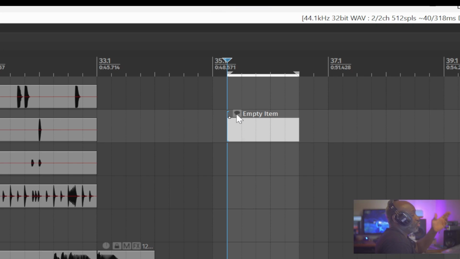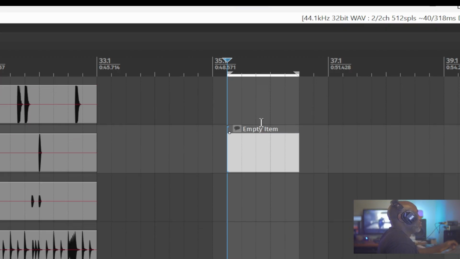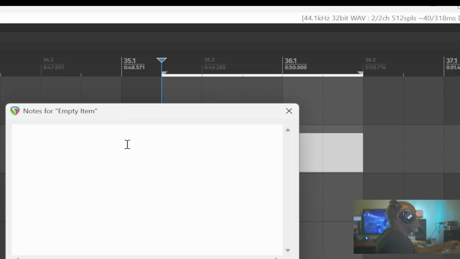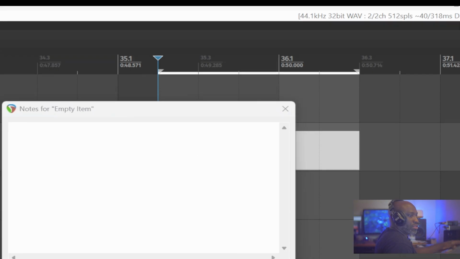Now, some of the things that you can do with it, you can use it as an arrangement tool. So sometimes I use it to add notes. I can open up this note area by hitting this icon right here, and it allows me to add a note. So let's see what I want to add.